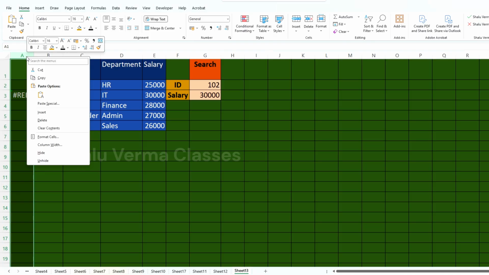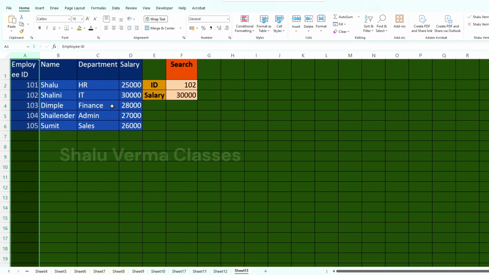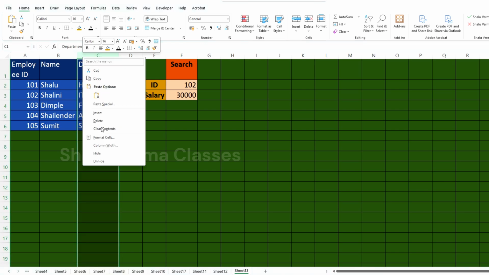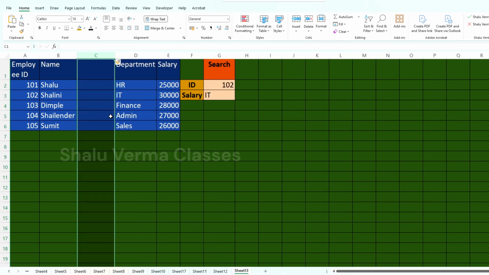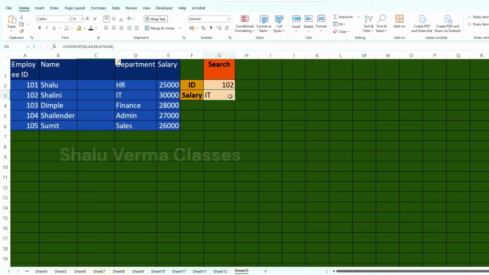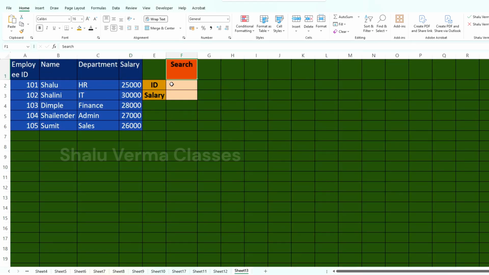And now the biggest problem. Imagine your manager adds a new column in between your table. Now your column index number changes, and suddenly all your formulas start giving wrong answers without any warning. And this is where most people get stuck and waste time fixing errors again and again.